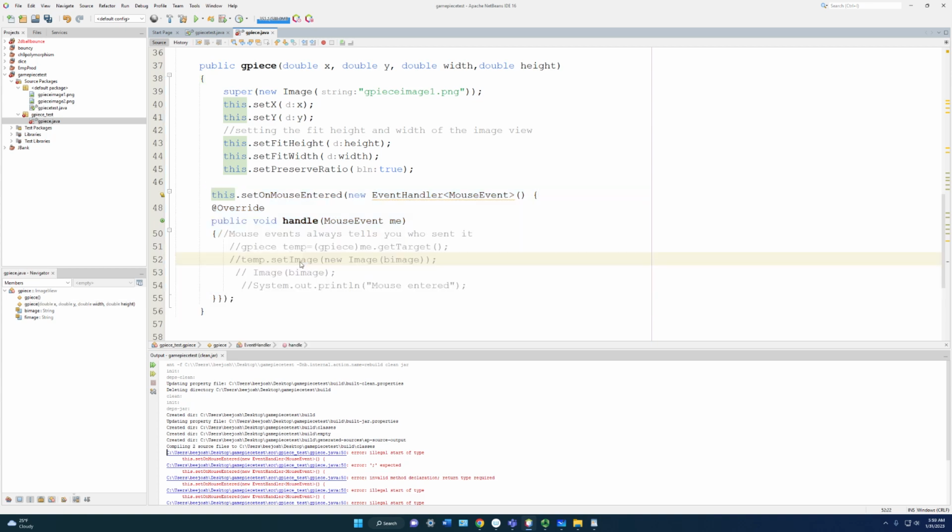So all you have to do is know what is actually creating that. And what we're going to do to get that target is create a game piece. We're not going to instantiate it. We're just going to create a temporary game piece, and it's going to be assigned to the event handler's target, which is the image view that instigated the actual event itself when the mouse was entered over that particular image view. And then we know what image view we need to set the image of for a new image.